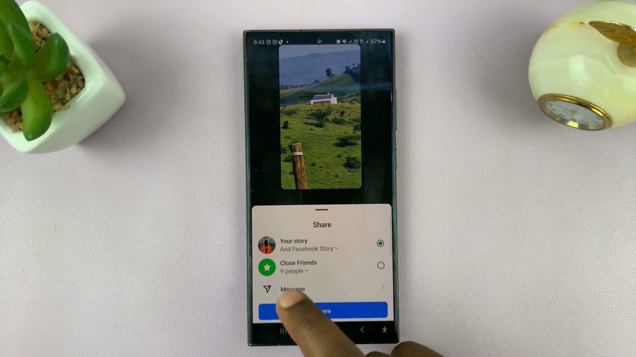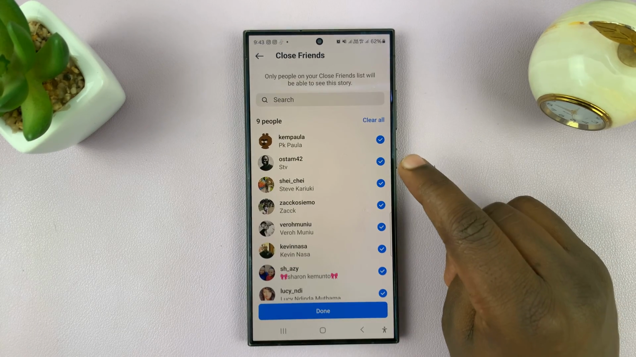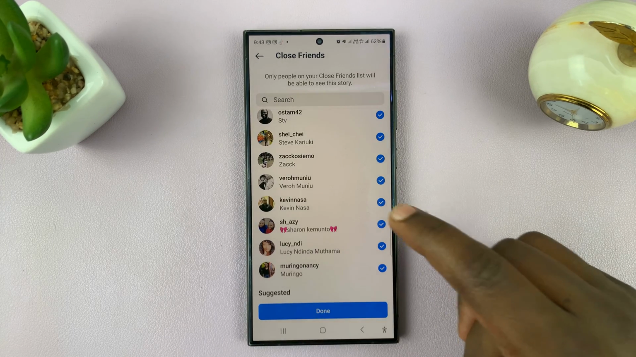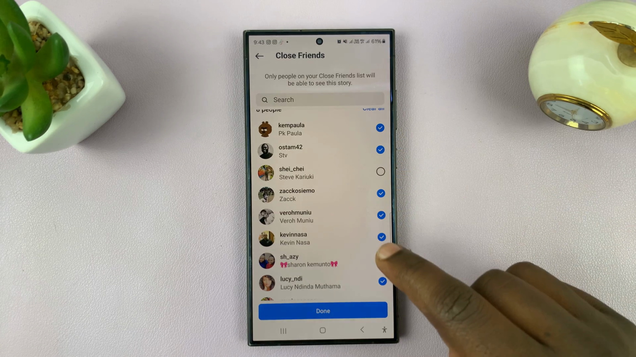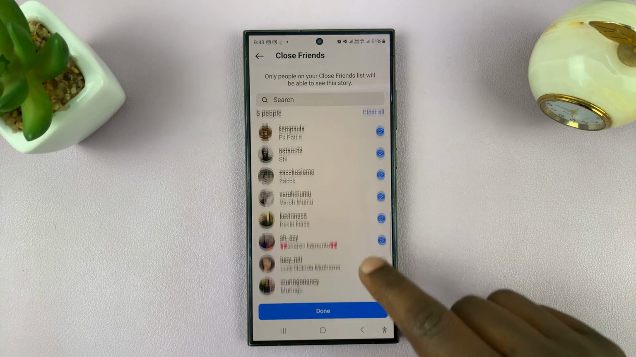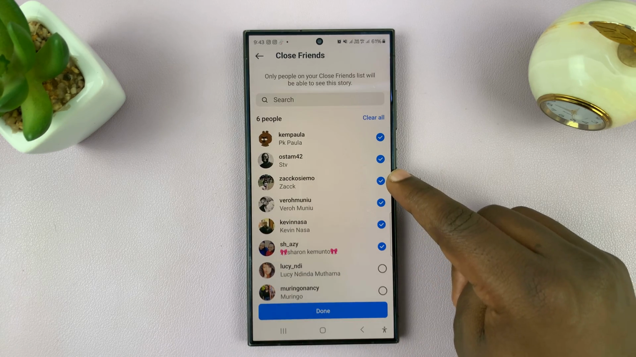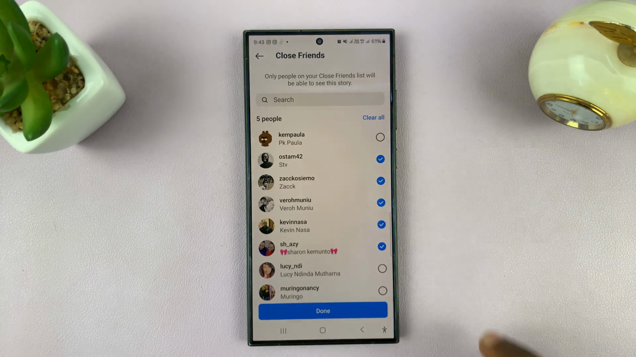If you want to select them right now, you can just tap on the number of people right at the bottom there. And then you can choose the close friends you want to share this particular story with. So for instance, if I don't want this person to see the story and maybe that person and that person, I can choose to share my story with these specific people. Okay, if there's anyone I don't want, I can just uncheck their name like that.